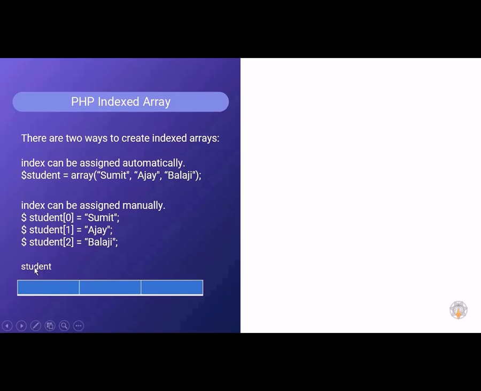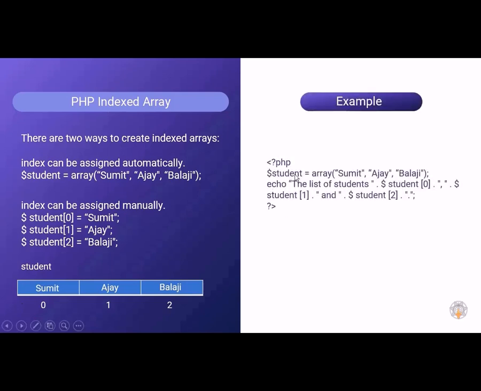Student is the array name and we are storing 3 values in that array. The first value is Sumit and its index number is 0. The second value is Ajay and its index number is 1. And the third value is Balaji and its index number is 2. Let's see an example. This array stores the three values Sumit, Ajay and Balaji. We can access those values by index number: student of 0 accesses the first value, student of 1 accesses the second value, and student of 2 accesses the third value. So this is the indexed array.